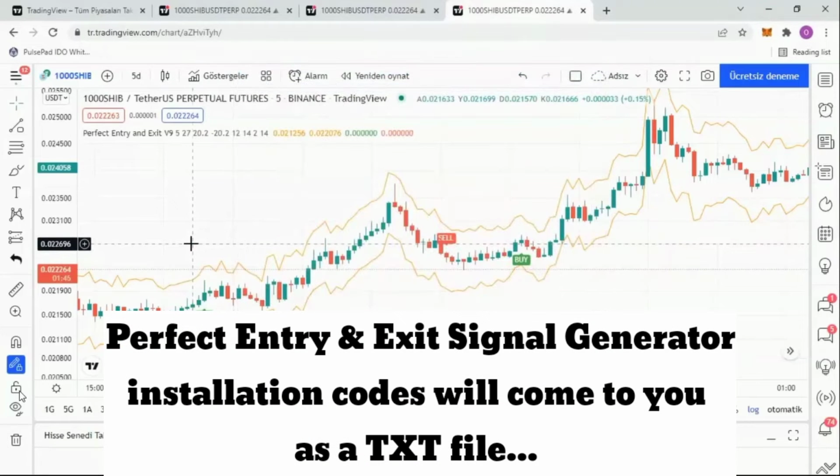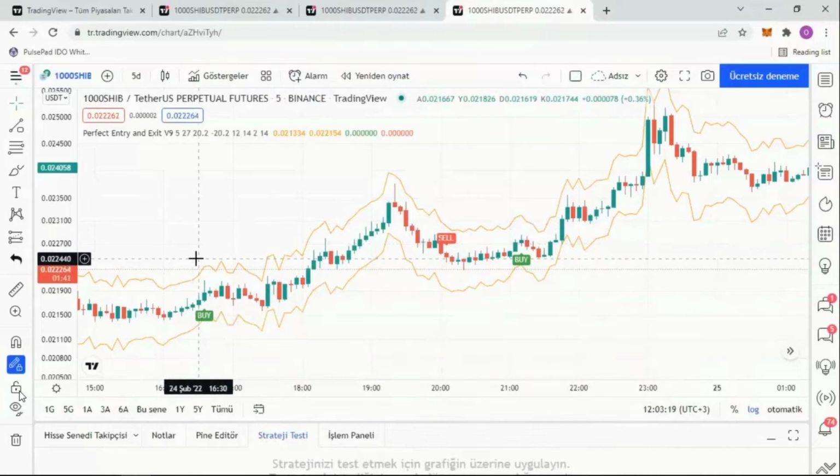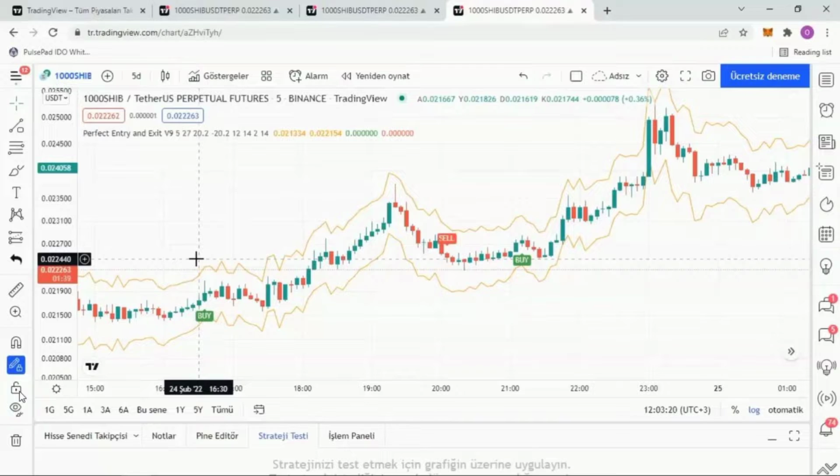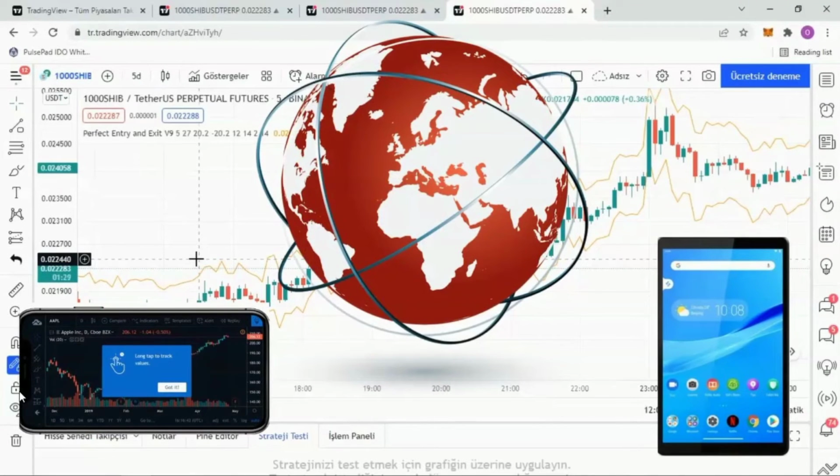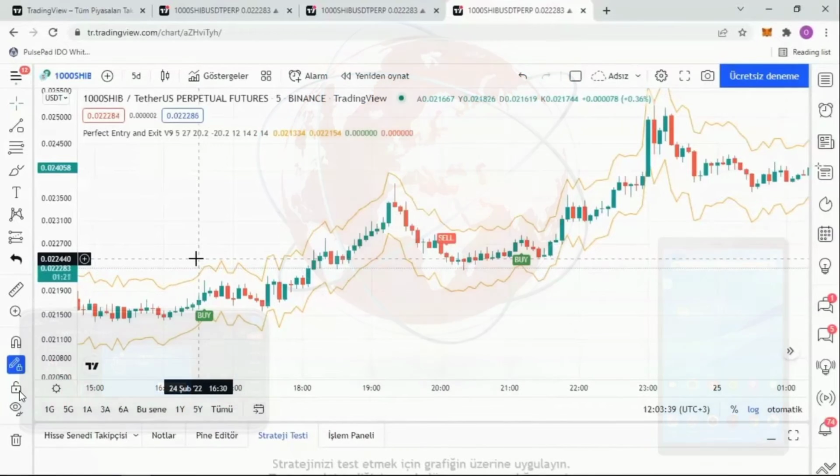The Perfect Entry and Exit Signal Generator codes come to you via email as a TXT file. In order to receive the codes, you will need a proper email address. Once you receive them, you will need a PC to install it. But this PC does not need to be yours. You can borrow a PC from anyone for a 3-minute installation process. Then it will be ready to use on mobile phone, tablet, or anything when you have access to internet.